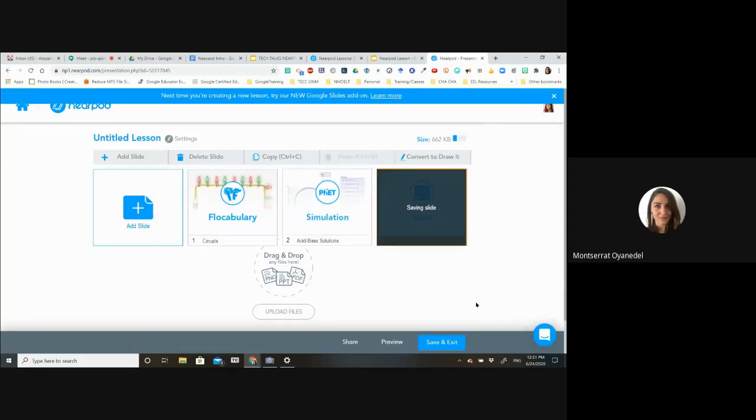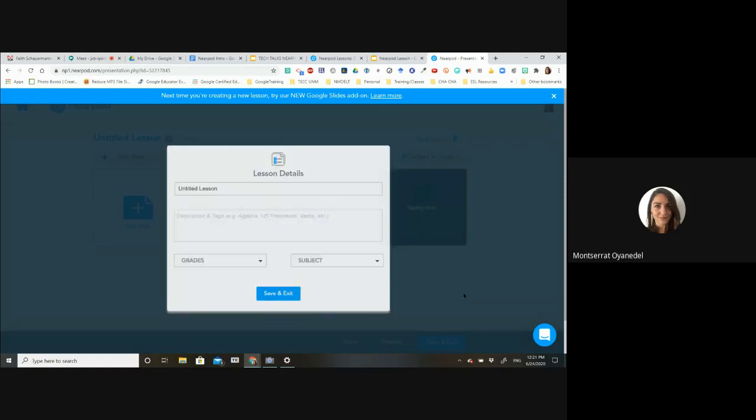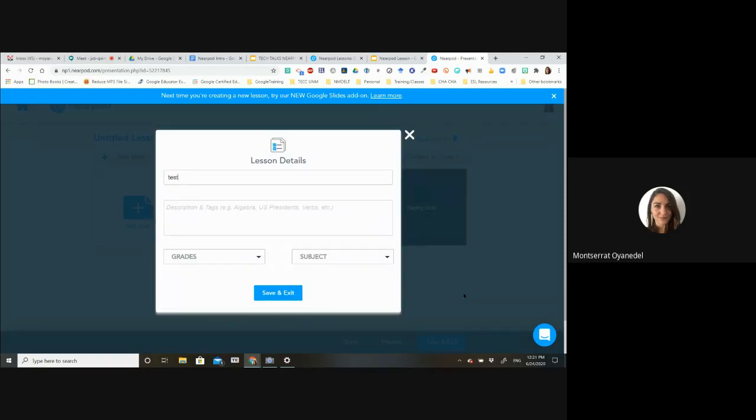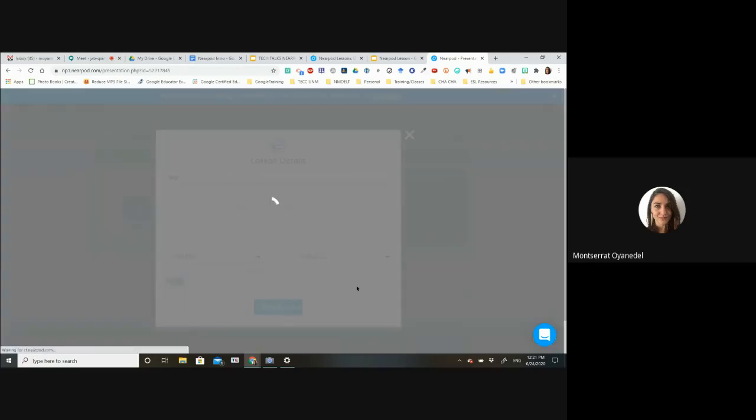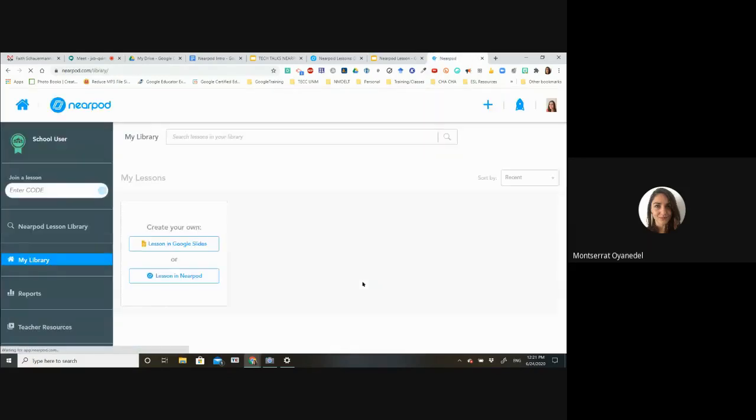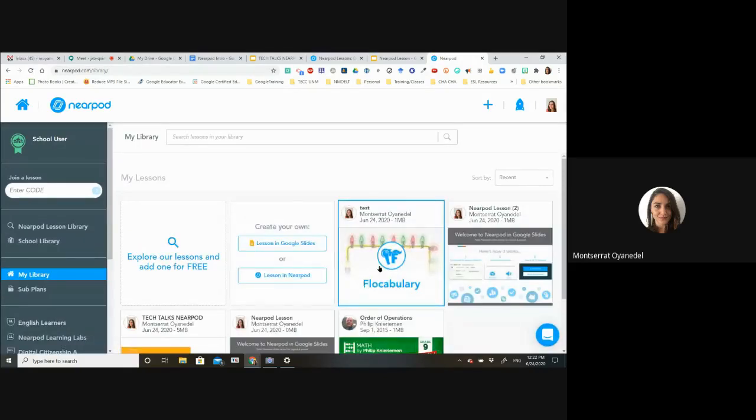So when you're done, you just click save and exit, and then you can put a test with the name, the grade, let's do PD or higher, like that, and then you've got it in your lesson plan. So those are the two ways that you create lessons.